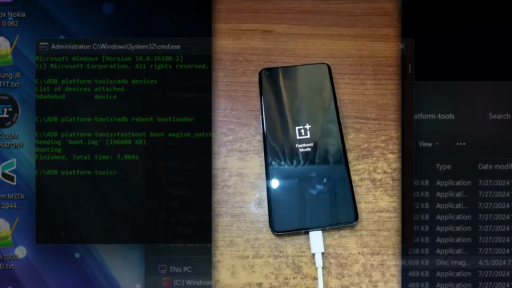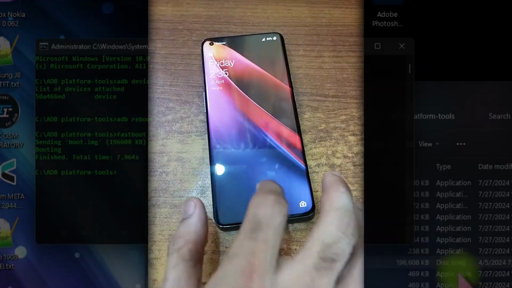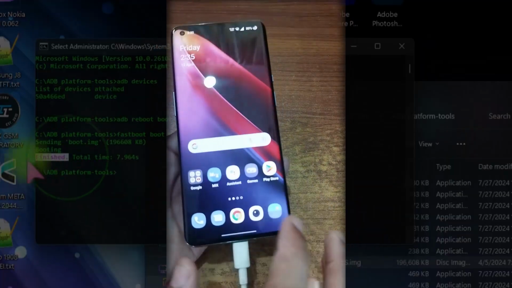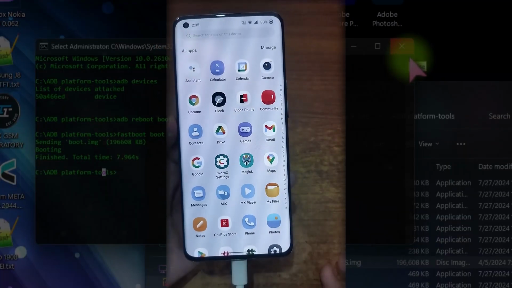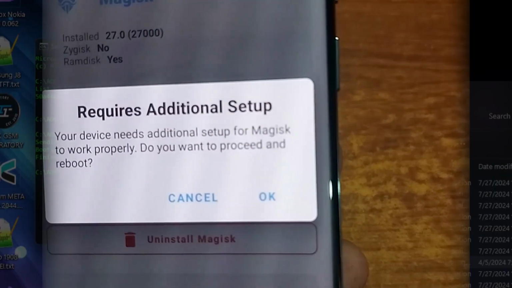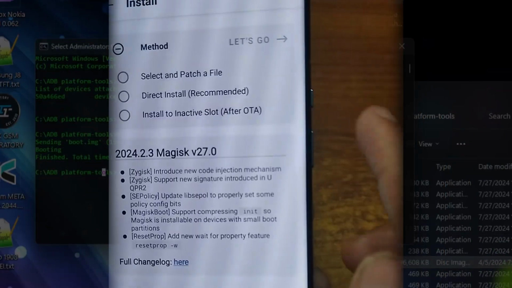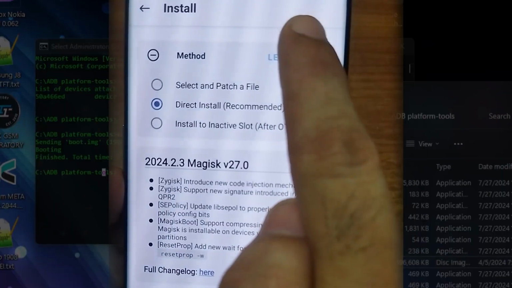and you can see that it's now booting the image and booted successfully. Now at this time it is again a temporary root that will be removed on the next reboot. So to permanently root this device, now from here open Magisk. Now click cancel or select OK, because I'm cancelling right now, but from here I will install again. Install, direct install, and now click on this let's go.